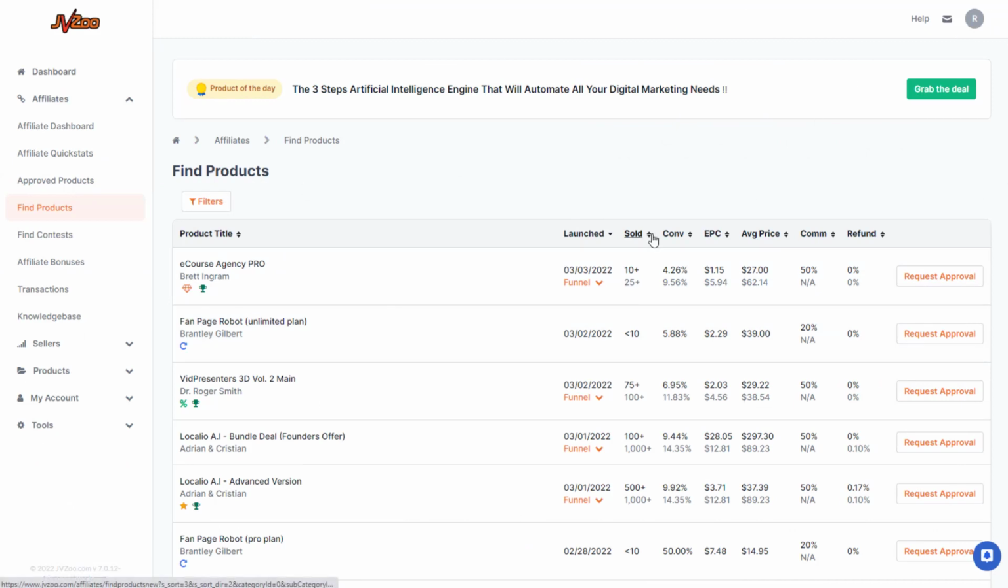Now there's a number of ways that you can look for products on this new JVZoo dashboard if you haven't been over to it before. The first thing you can do is come over to the affiliate section of the dashboard and just go to find products, and you're going to see this information here, which I'll get back to. The other thing you can do is come down to products itself, and there's a number of new areas you can see what products are being released.